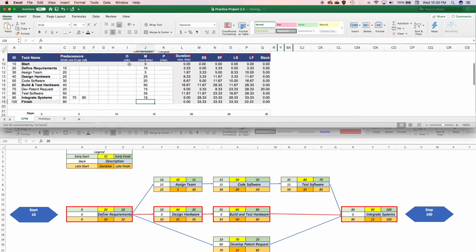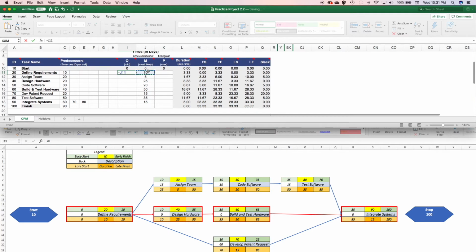We're now going to take the optimistic, which is the minimum task required, and this is assuming that everything is going to proceed faster than normal, and the pessimistic, assuming everything is going to be slower than normal. So for this, we're simply going to take the middle number and subtract 2 from it, and the middle number and add 2. But for my start node, because there's no time there, I simply put in a 0. Here, I'm going to say equals the middle minus 2.